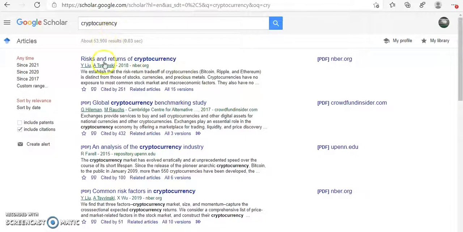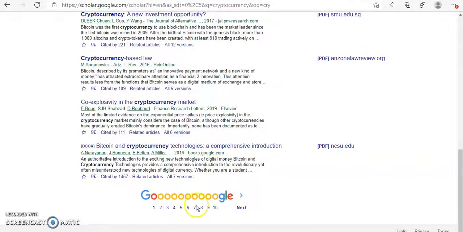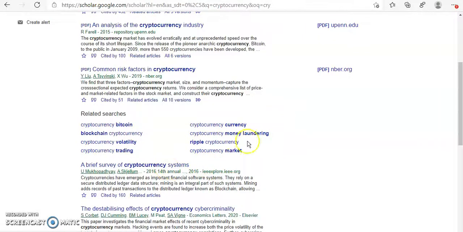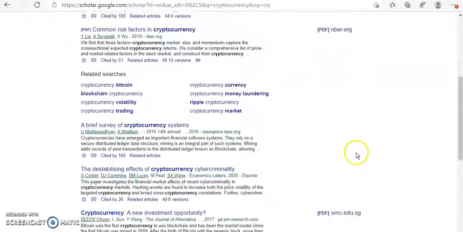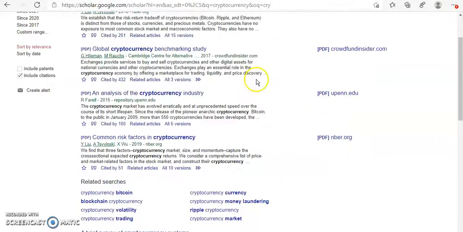The moment I type cryptocurrency, there are a number of papers with regard to cryptocurrency, pages and pages which Google will give me, lakhs of pages which are available. Now there are some papers which may not be free papers, which may not be open access, which may require a person to contribute. Then only you can access the full paper. The ones which have PDF next to them, as you see here, these all are the full papers which are available. So you can open these links and review the full paper.